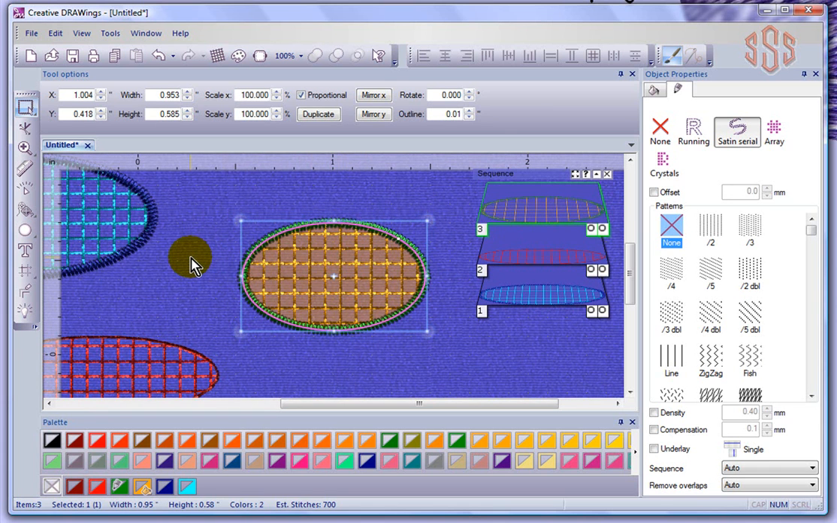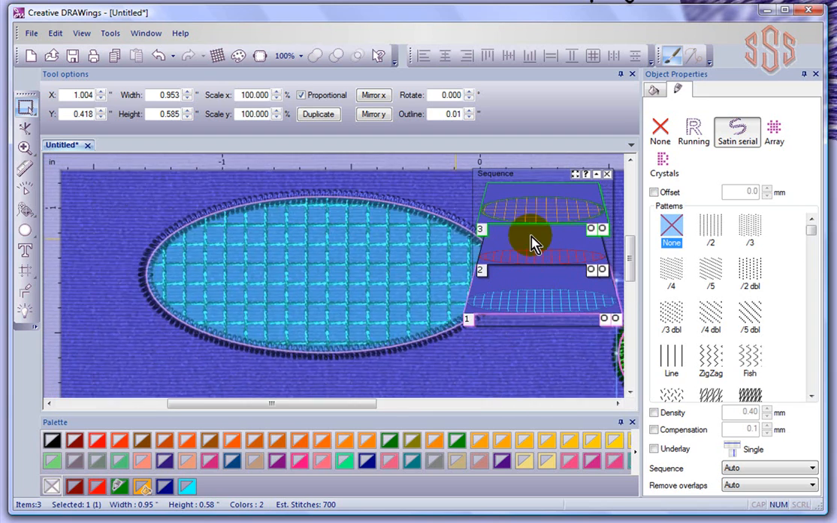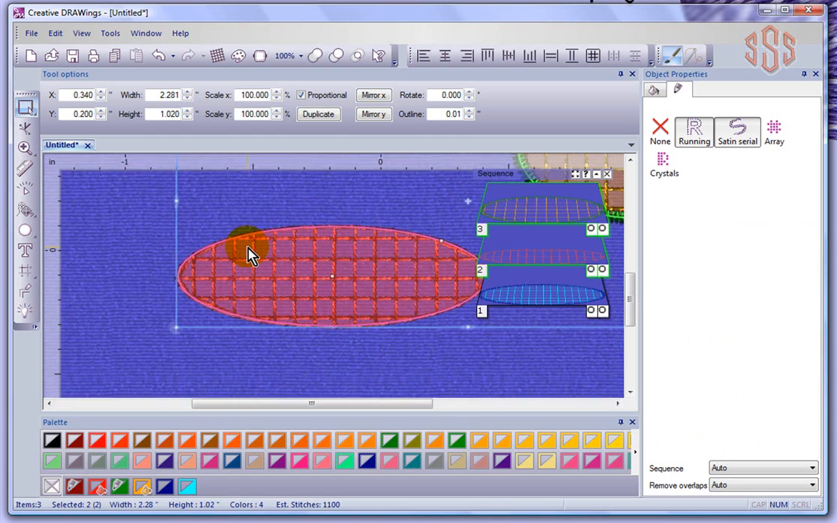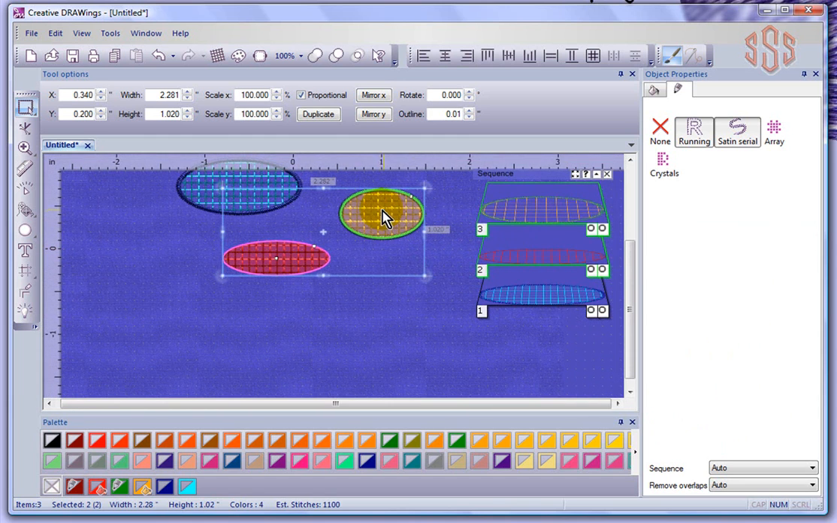or select a group of objects by holding down the Shift key or the Control key. You could select multiple objects and quite specifically select them and make edits, whether it be to their type of stitch or their type of color. But nevertheless, that's the Sequence Manager.